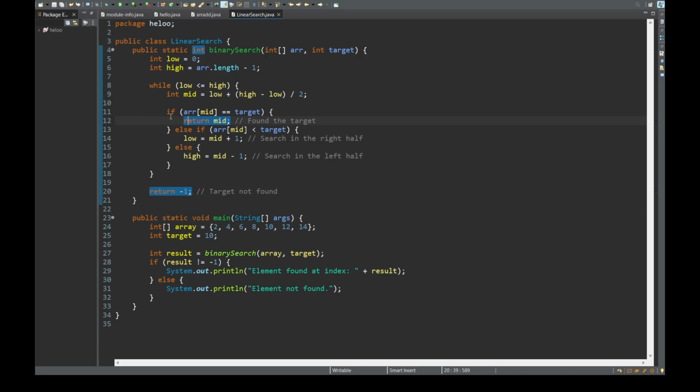Now here we are checking whether array of mid is equal to target. My target value is 10, and array of mid we have found as 8. It compares the mid value and the target value in the array. If it is equal, then it will return the mid value. If it is not, then it moves to the else if condition.